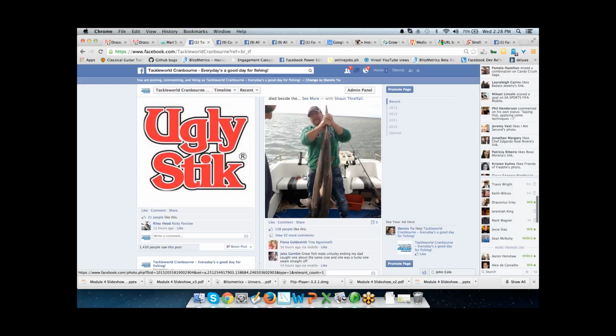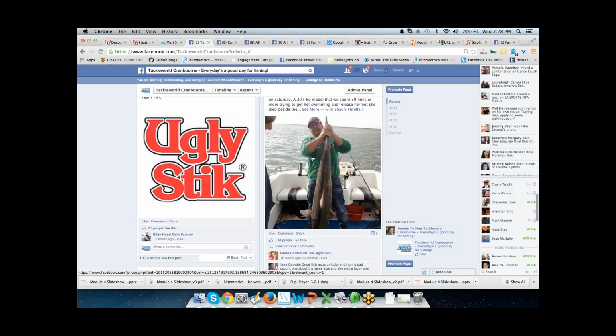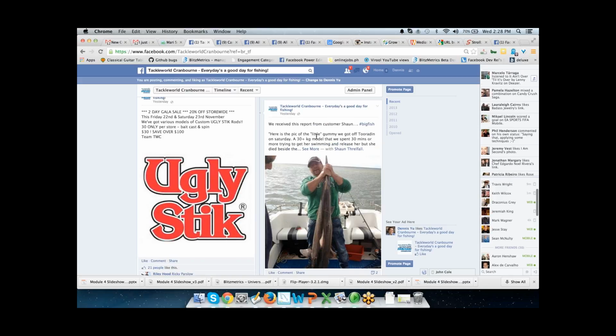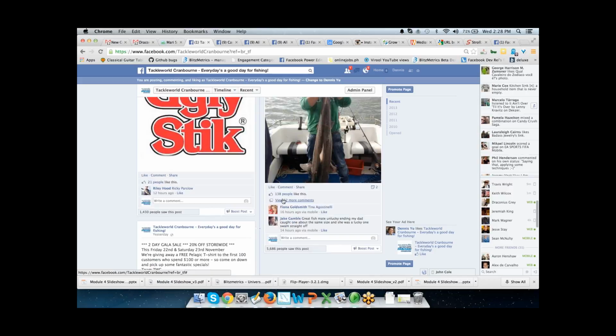Well, look, this one looks pretty good. Usually the ones that include people are the ones that get the highest CTR, especially where there's emotion. So look, here's a pic of the one that we got. He's celebrating, and so we got a lot of people liking and commenting. But if we look at something here, 2-day gala sale, 20% off stores, you can almost hear the announcer, right? All caps, exclamation points.